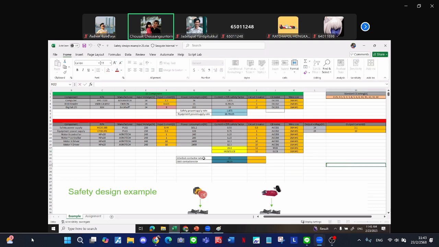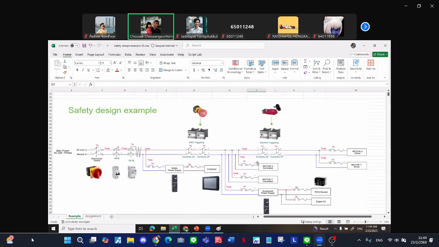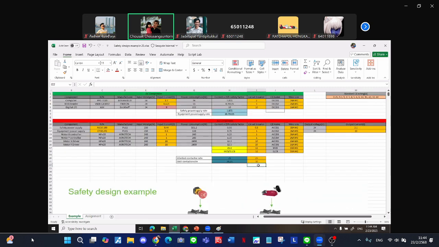And for the interlock and EMO ratings, okay, this one is the calculated value. You can use 25 ampere for this one. And for the EMO contactor rating, it should be equal or higher than this one. The standard should be 30. So I think that's all. Any questions?